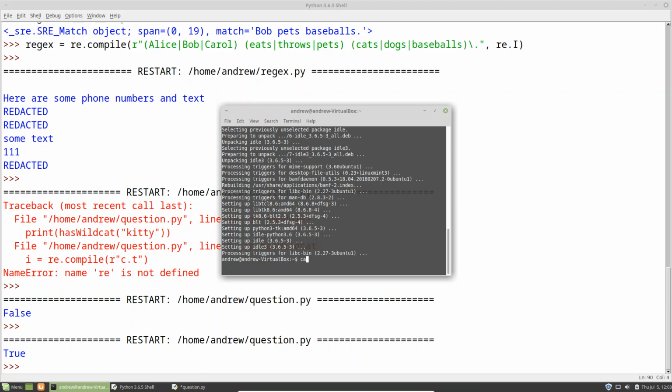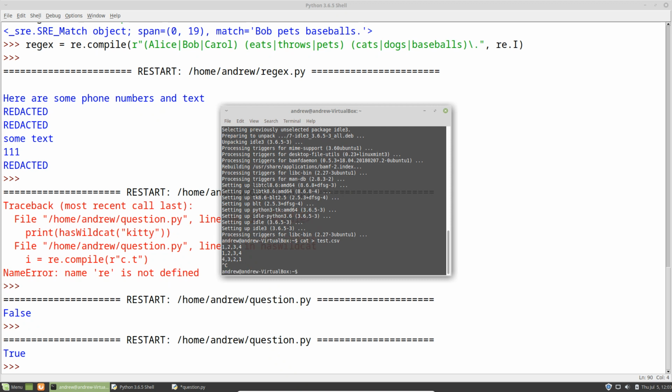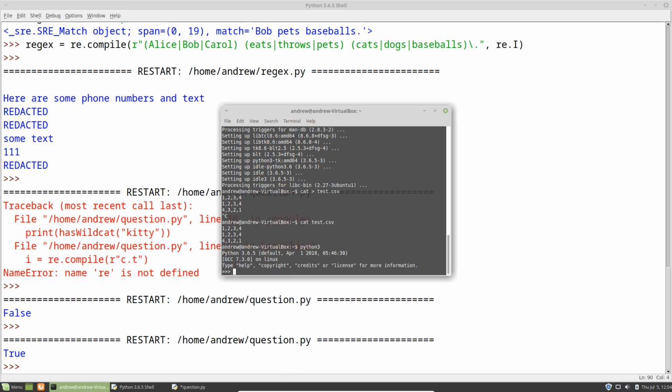So I'm going to go ahead and cat into test.csv, and I'll type in 1, 2, 3, 4, 1, 2, 3, 4, 5. Oh, when you convert a string to an integer and that string has a new line in it, it ignores the new line. So Python 3, and I'll have to up the text size here.